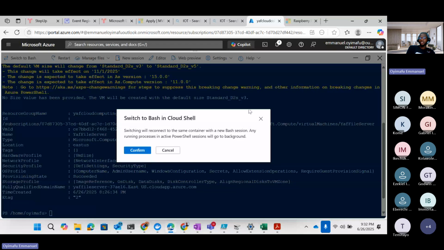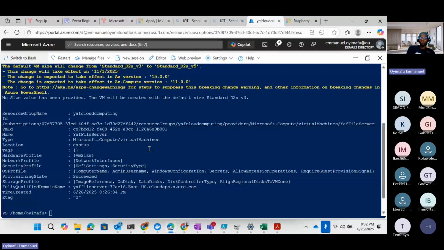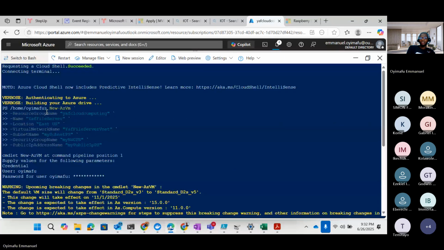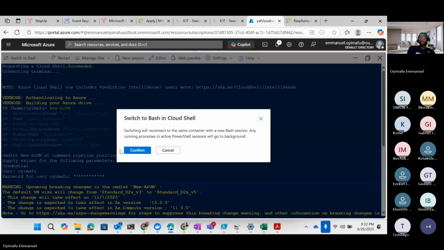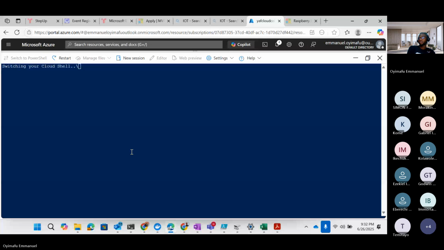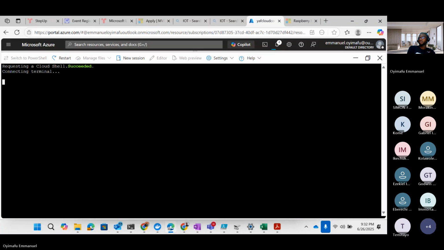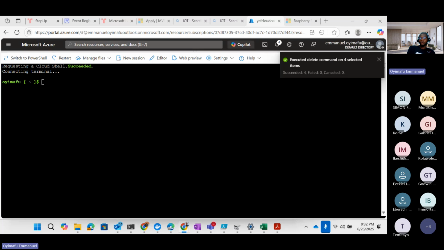So the difference is that if you are using PowerShell to create the resources, their commands are different. So PowerShell command is different from Bash command. There are some people that like using PowerShell because they understand PowerShell commands better than Bash, which is command prompt. So I'll switch to Bash. So now we are in Bash.